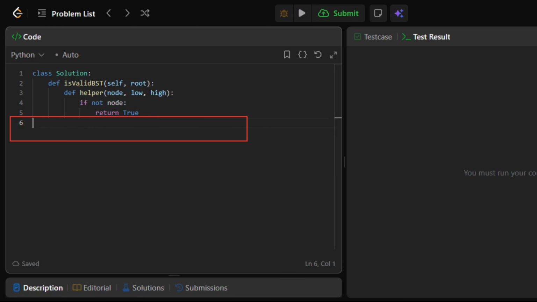Now we check the most important BST rule. Every node's value must fall strictly between low and high. This condition ensures that values remain ordered correctly across the entire tree, not just locally. If the node's value breaks that allowed range, the tree is not a valid BST, so we return false immediately.